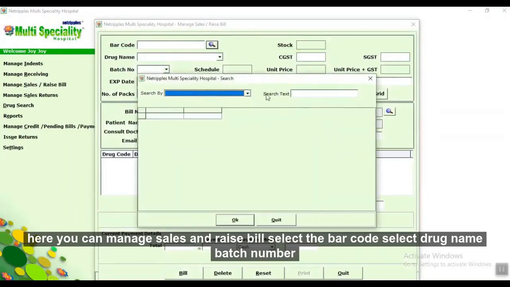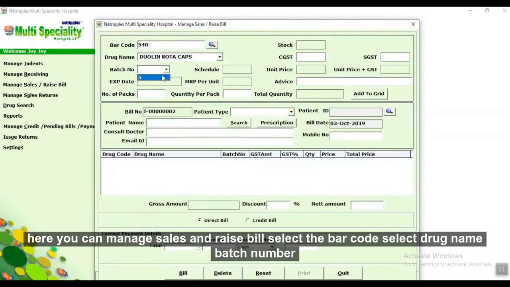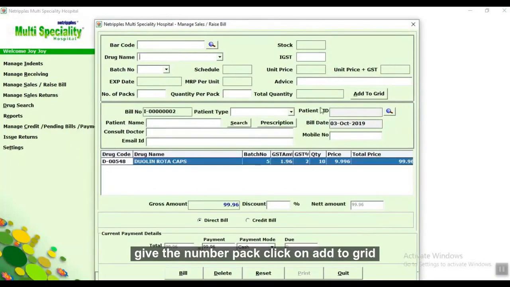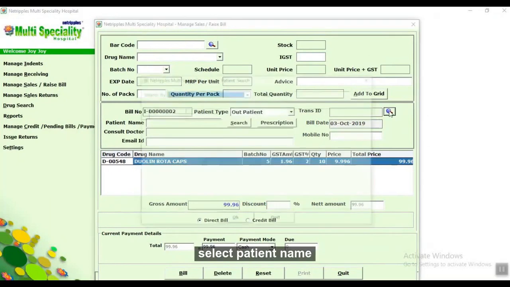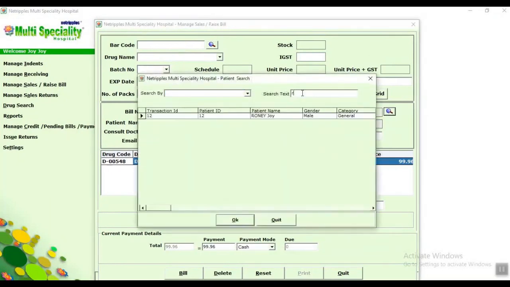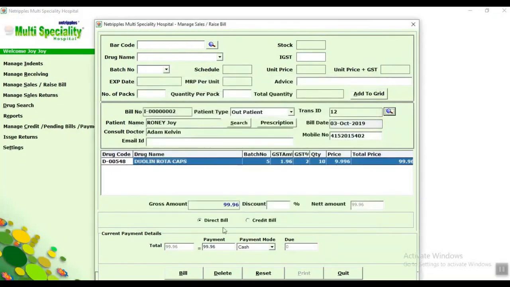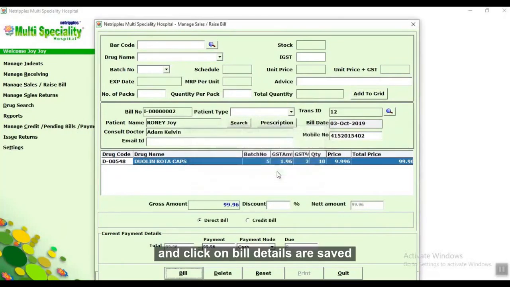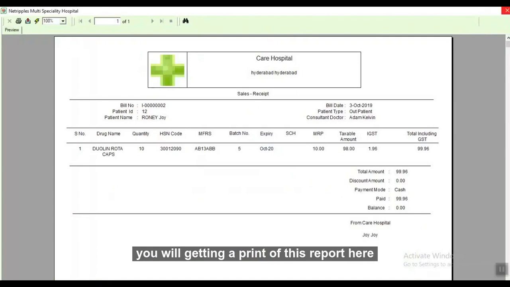Here you can manage the sales or rise bill. Select the barcode, select drug name, batch number, give the number of pack, click on add to grid, select patient name and click on bill. Details are saved. You will get print of this report here.